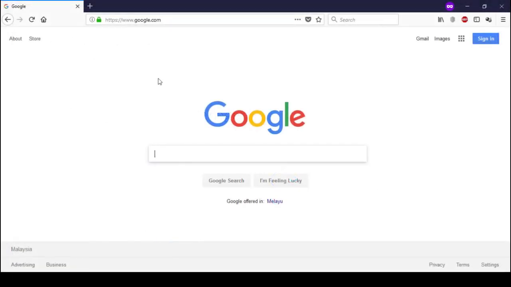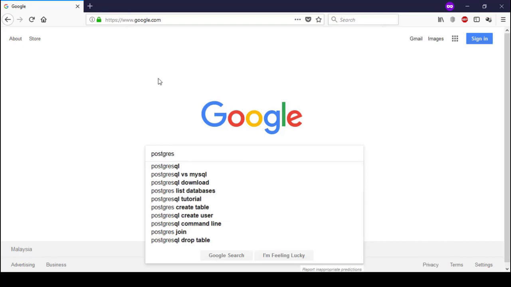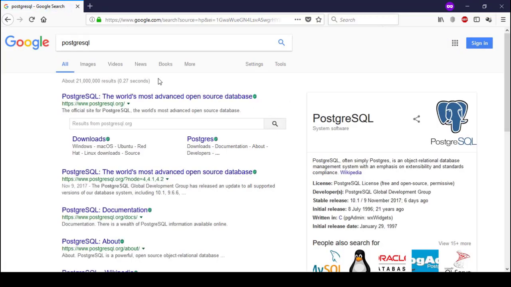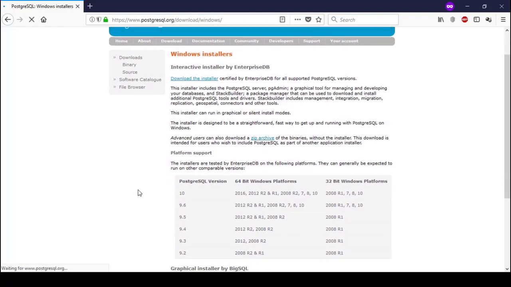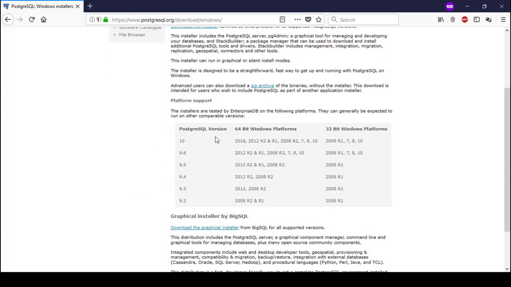Let's start by downloading PostgreSQL. From Google, I'm going to type PostgreSQL. Here you go. I'm going to check downloads, and from here you can see that PostgreSQL supports multiple operating systems, including Linux, Mac, and Windows. Since I'm using Windows, I'm going to check the Windows tab, and from this page you can see what PostgreSQL version is available at the time of this video.